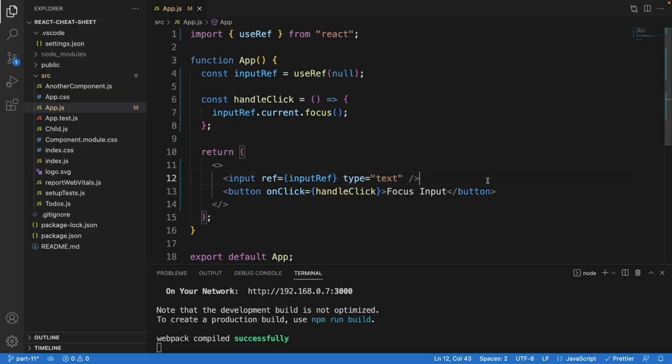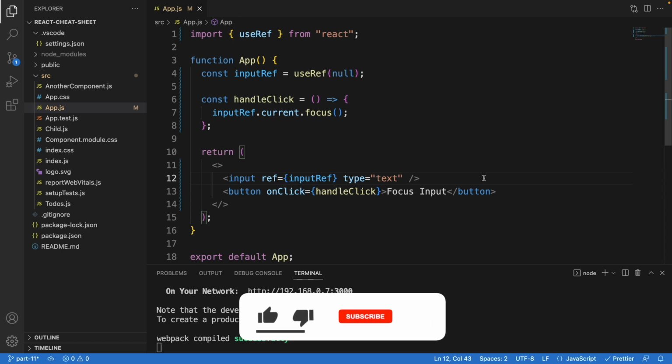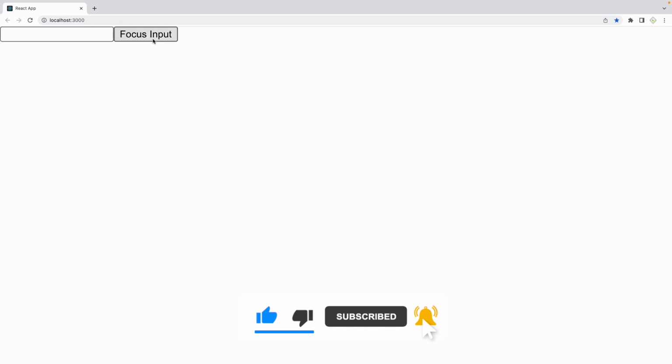Okay, so useRef is a hook in React that allows you to create a reference to a DOM node or JavaScript object, and it's very useful when you need to access the DOM node directly. For example, to focus on an input and also to measure the size of an element. And this is the sample code. Basically, when I click on this focus input, you can see the input here is focused and I can just type anything.